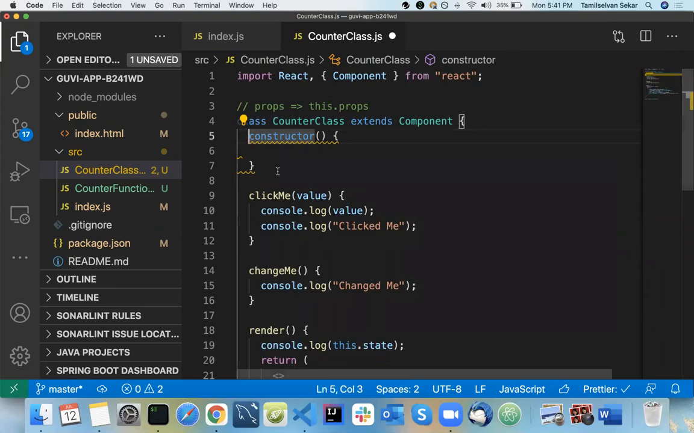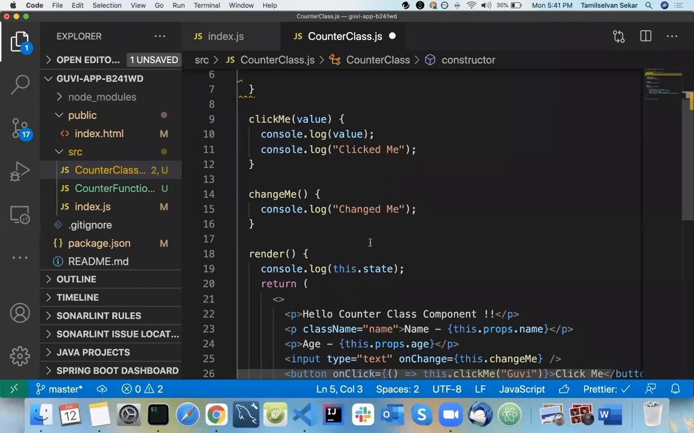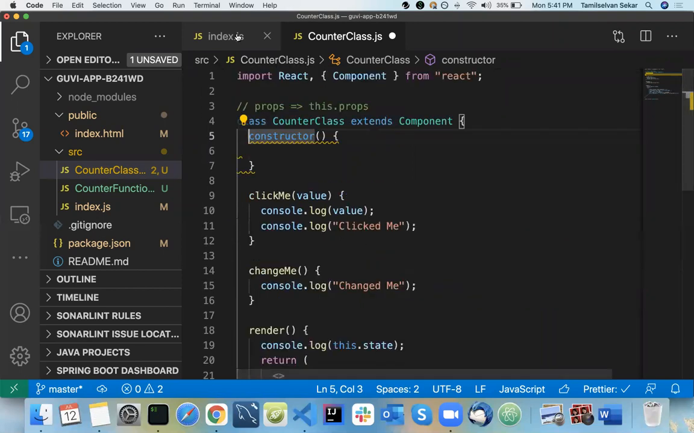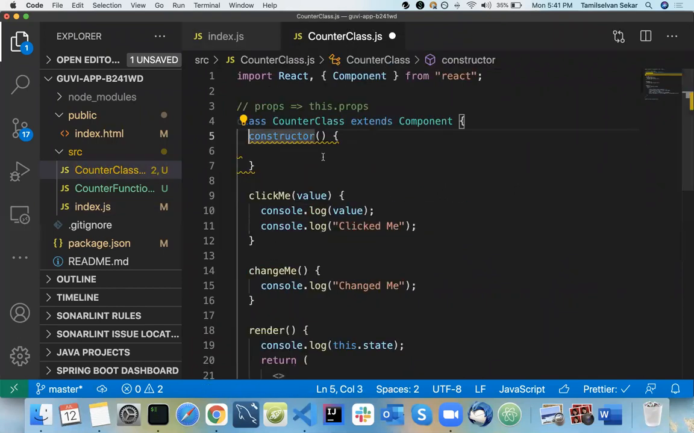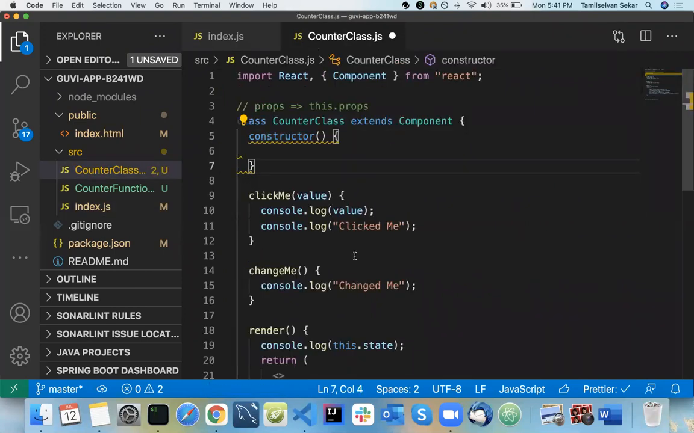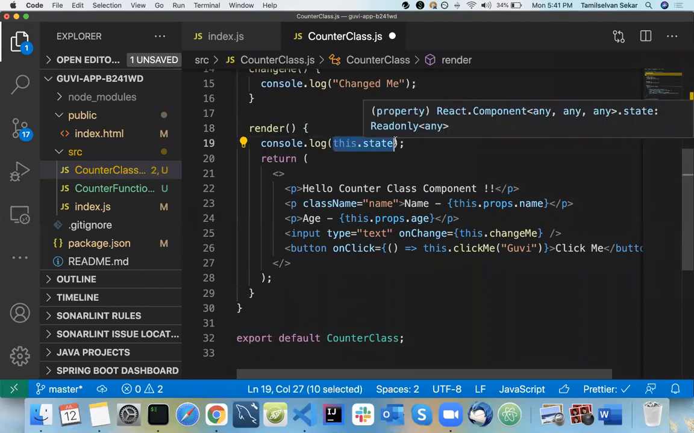I'm going to explain states. States are a JavaScript object that is very specific to only this particular component. For example, with properties, I just passed some value and used it. It is coming from a different component and we are using it in our component. In the case of state, it is very specific to only this component.